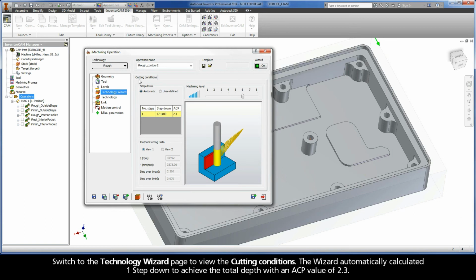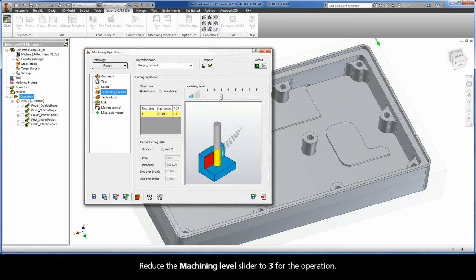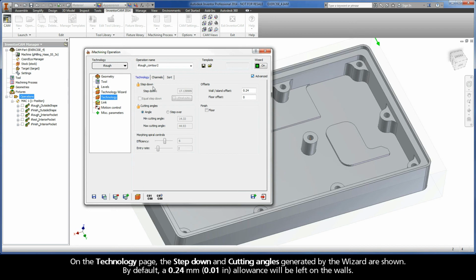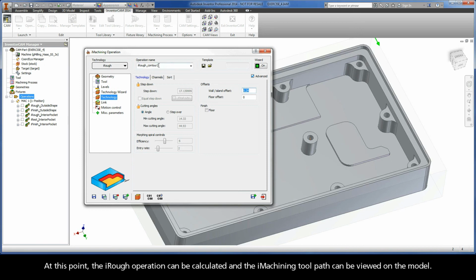Switch to the Technology Wizard page to view the cutting conditions. The wizard automatically calculated one step down to achieve the total depth with an ACP value of 2.3. Reduce the machining level slider to 3 for the operation. On the Technology page, the step down and cutting angles generated by the wizard are shown. By default, a 0.24mm allowance will be left on the walls. At this point, the iRough operation can be calculated, and the iMachining toolpath can be viewed on the model.